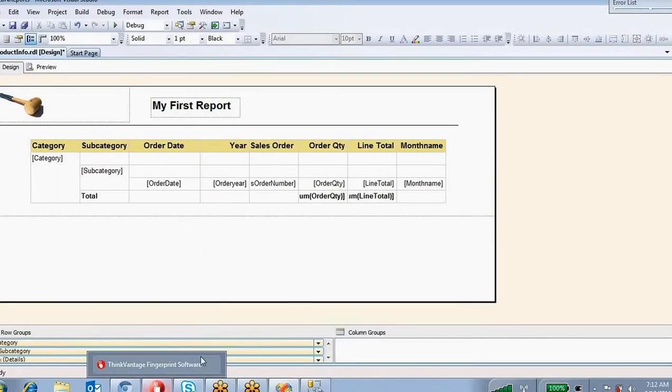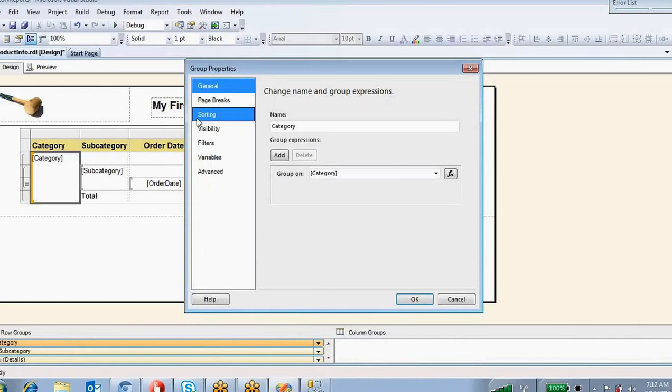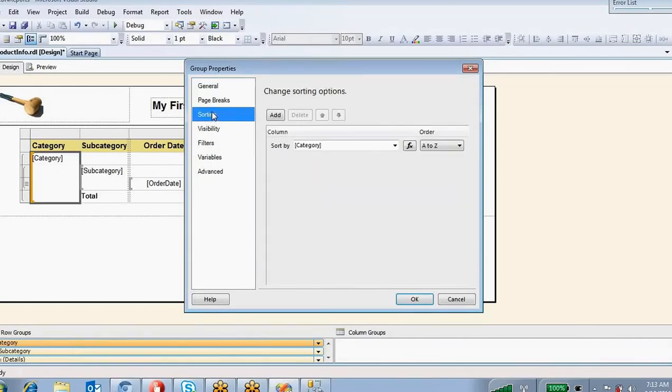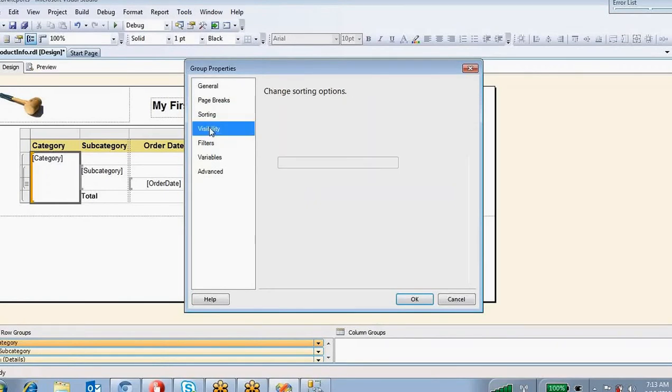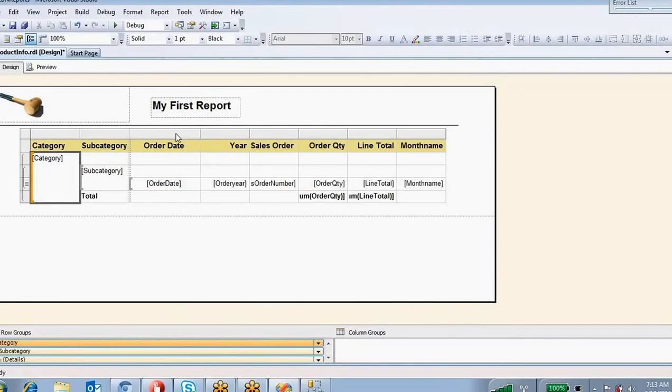So for this grouping, you can make some properties also. For example, this category grouping, group properties. See here, sorting. On which column basis you are going to do the sorting. In the visibility also you can write down whether that group you want to display or not. Filters.